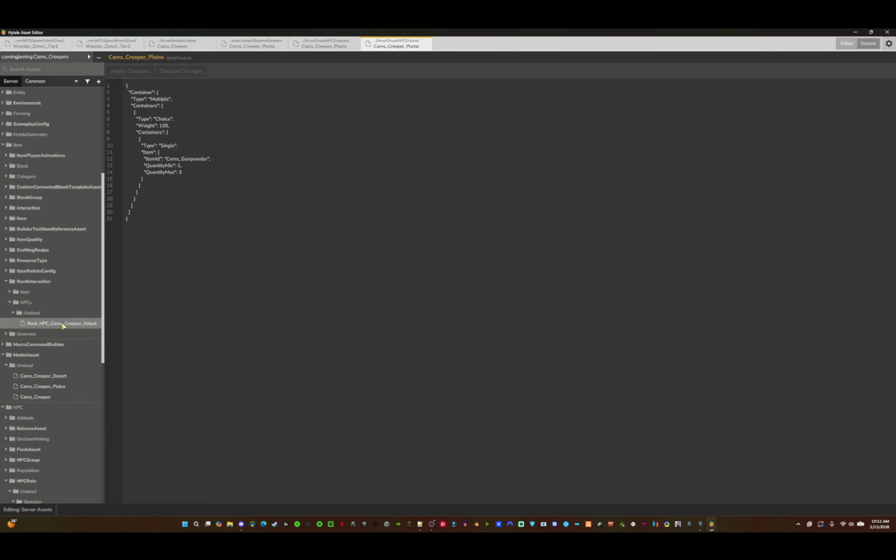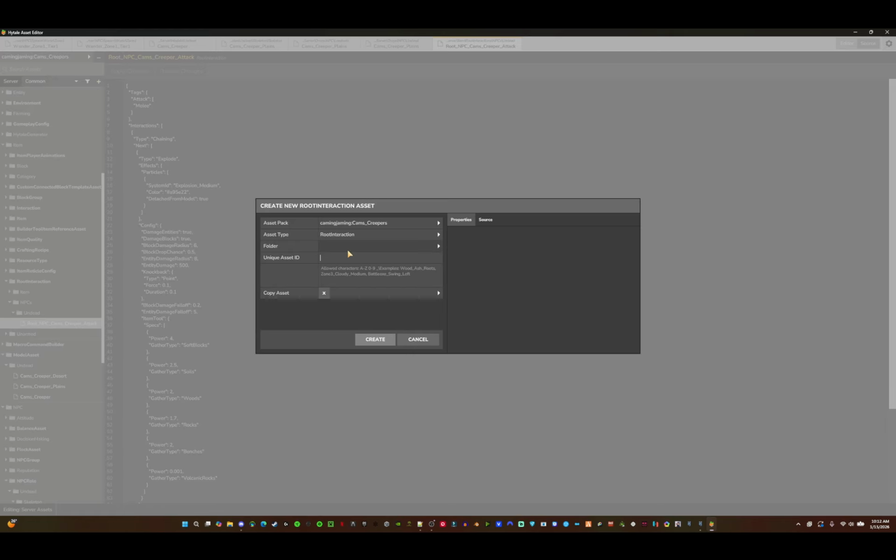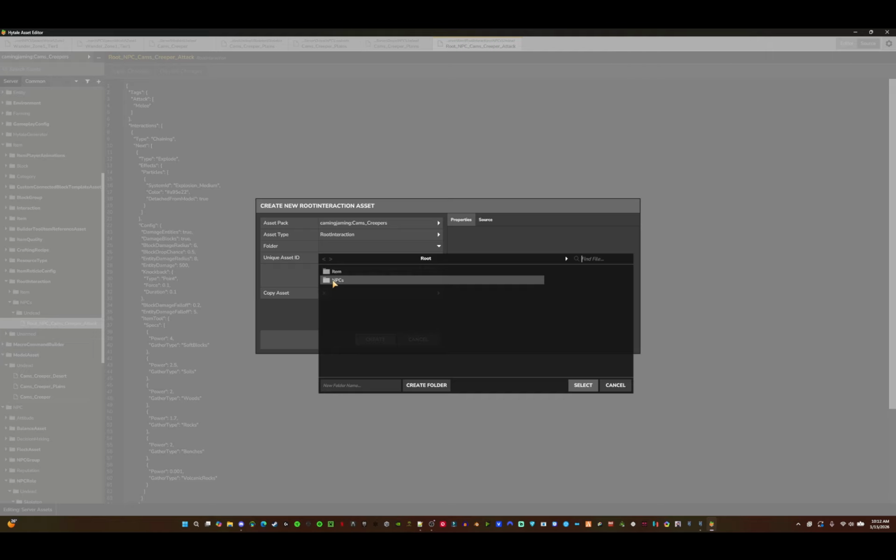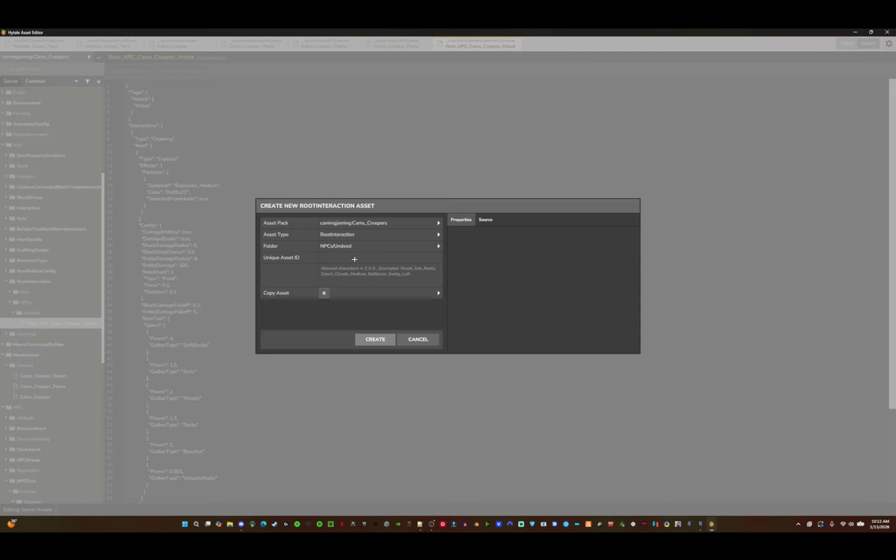The next asset you're going to make is going to be your root interaction. So click the plus, asset type root interaction. Same thing, make your test asset so you can get your folder structure going. Go into your folder, make a folder named NPCs. Don't worry about the item folders, this is unrelated, this is something different. Inside of NPCs, make a folder named undead, and then select the undead folder. And then name it root underscore NPC underscore and then your mob name.